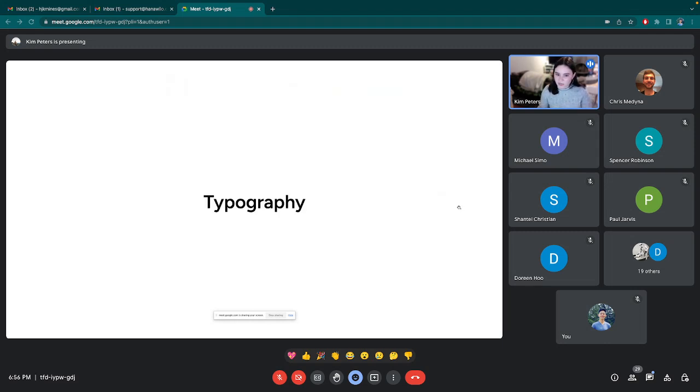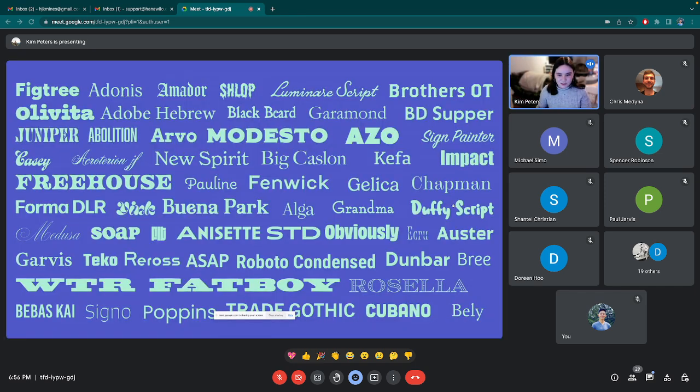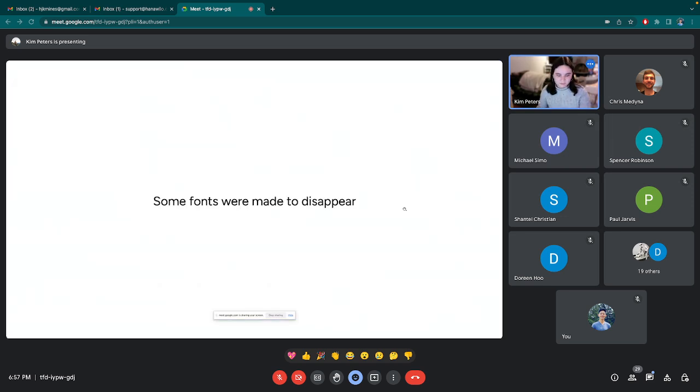All right, and then for typography, fonts have personalities. I think we all know that. They can be super fun and bold. They can be really hard to read. They can be sexy. They can be funky. So choosing your type is definitely the most important thing that you might be doing when it comes to how the website looks and feels, because this is going across the entire website.